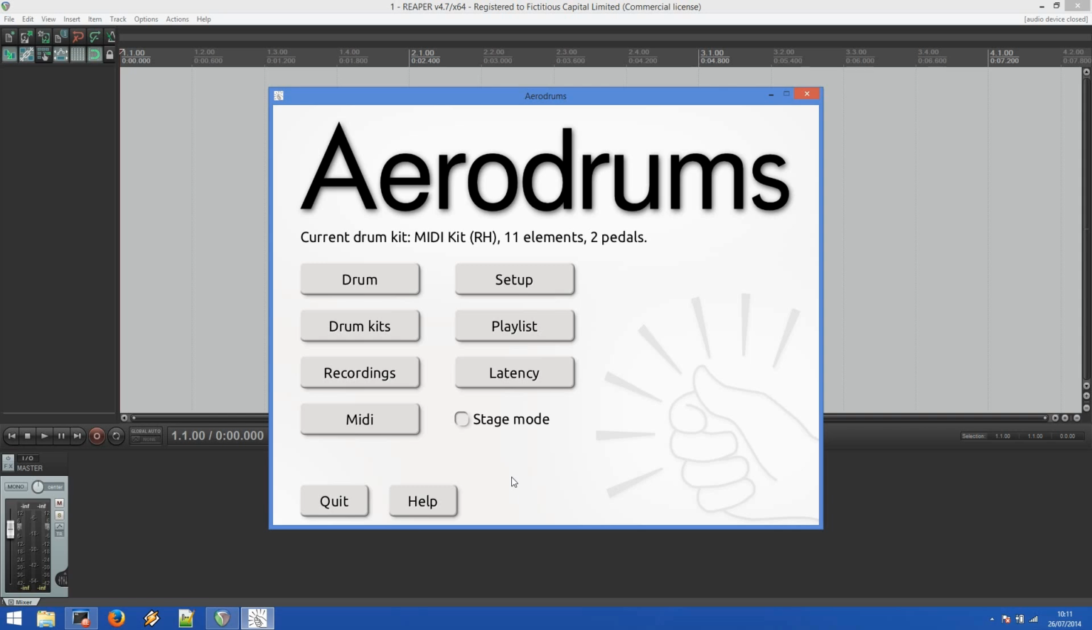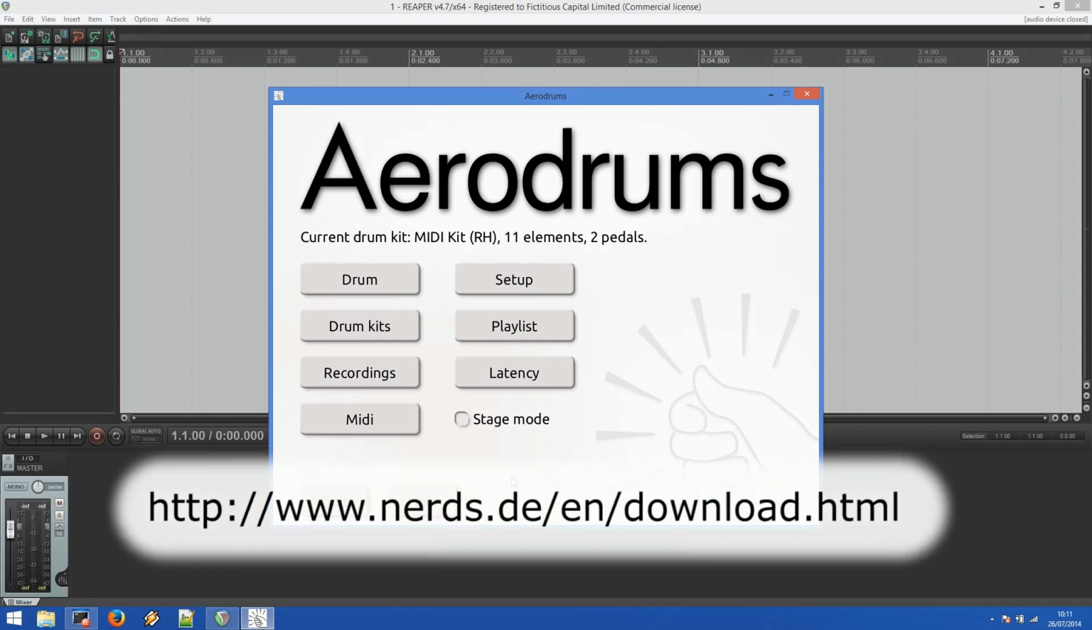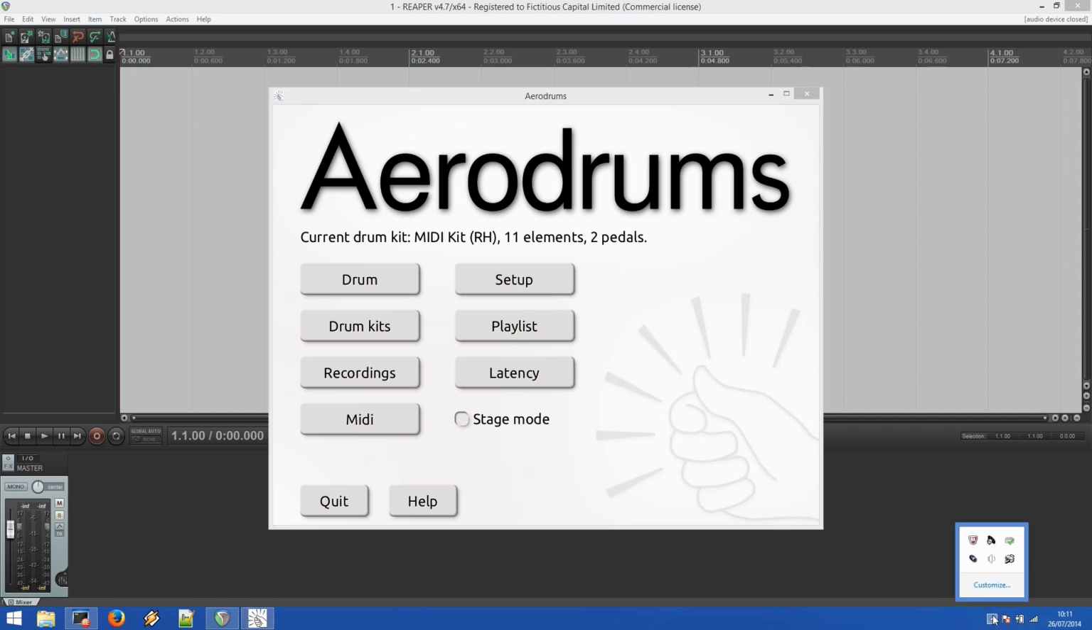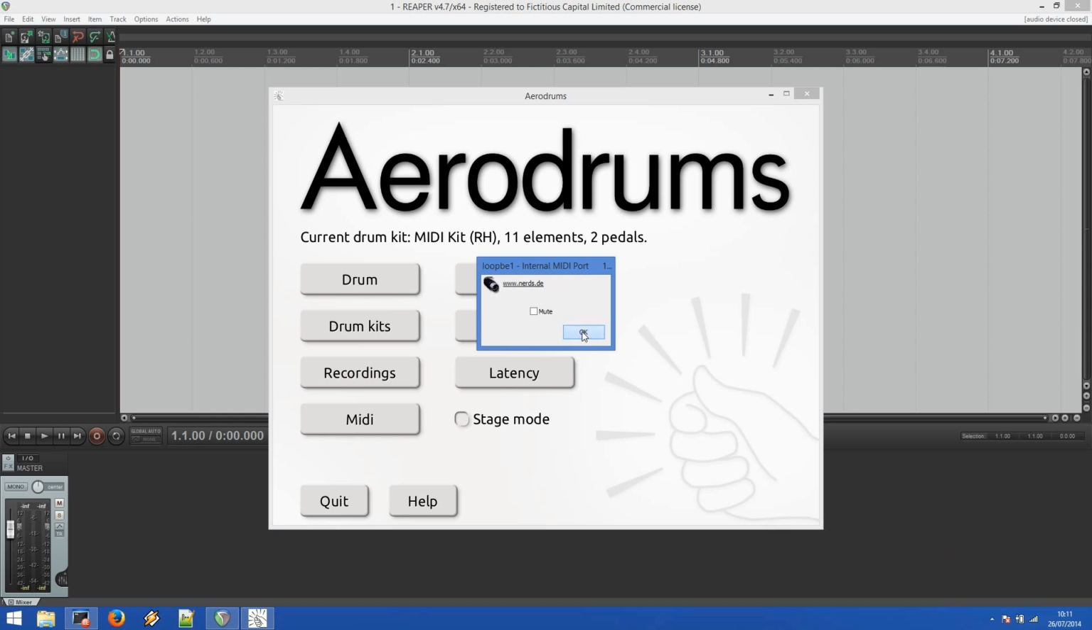We recommend you download a free program called LoopBE1 for this. After installing it, you should have a new icon in the taskbar notification area and a new MIDI port called LoopBE Internal MIDI will be visible to both Aerodrums and your DAW.